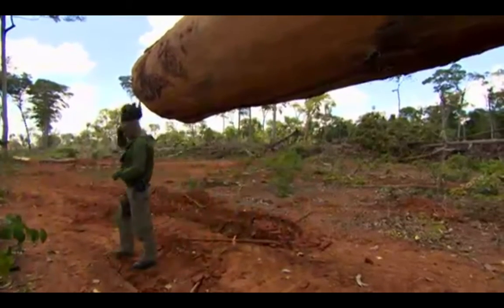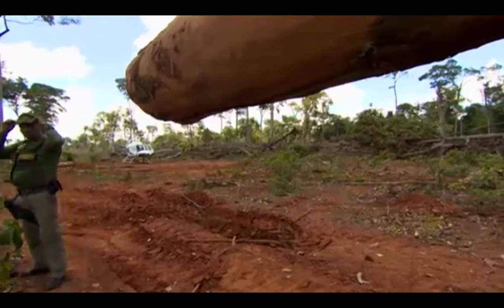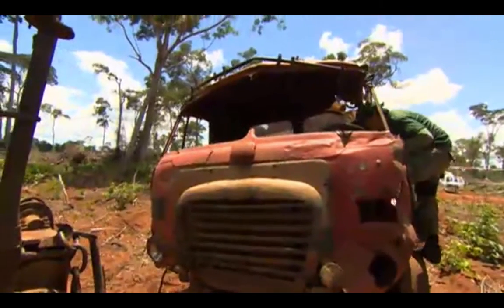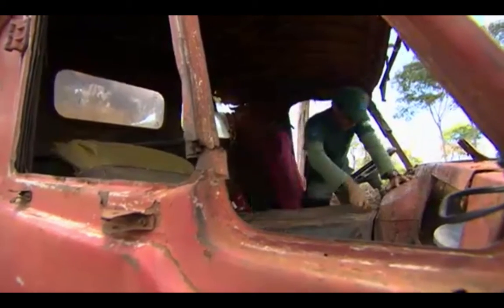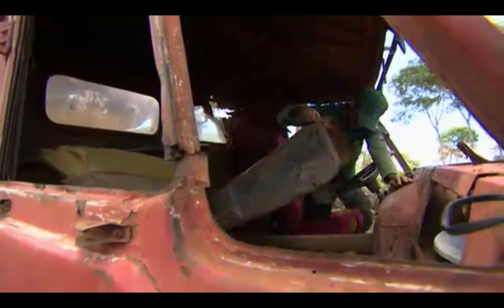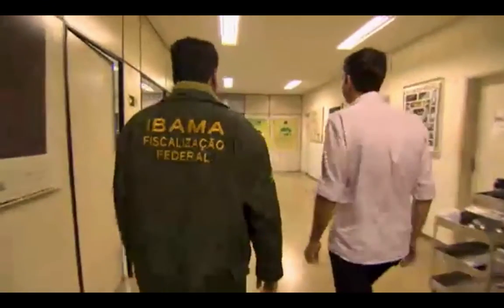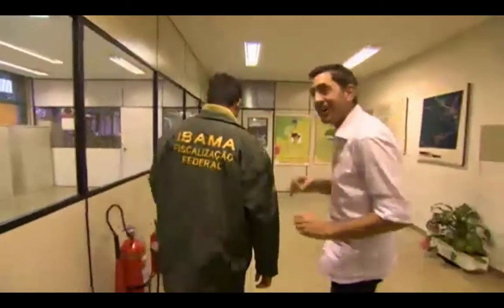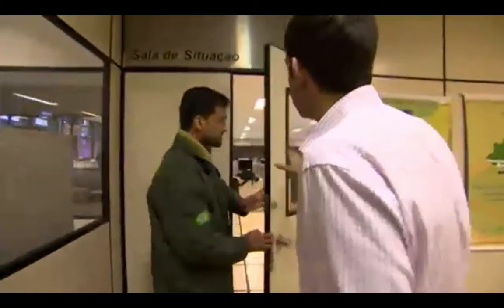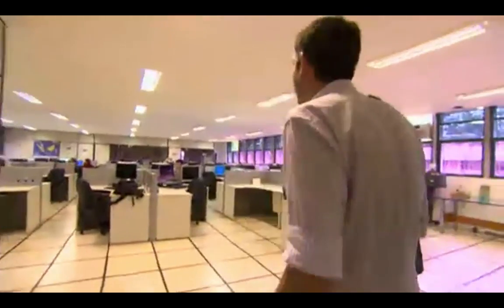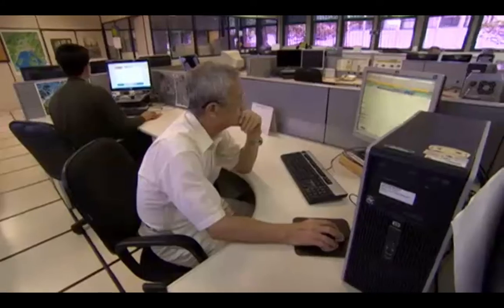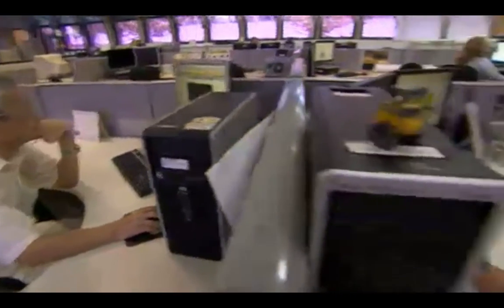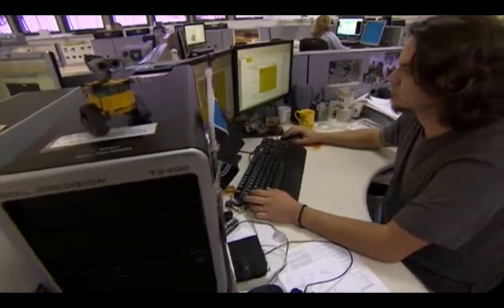IBAMA has only 6 helicopters and 600 officers in the field at any one time. It has to patrol an area of 4 million square kilometers, the size of a continent. We're about to enter the nerve center of Brazil's operation to stop deforestation. So this is it, is it? Yes, our situation room. Your situation room. Well, let's have a look at this. I have to say, it's a little bit disappointing. It looks to me a bit like a call center in a bank or an insurance company, all these guys behind desks.